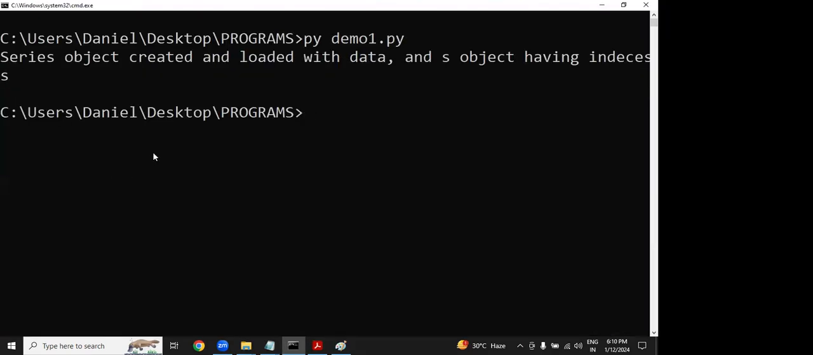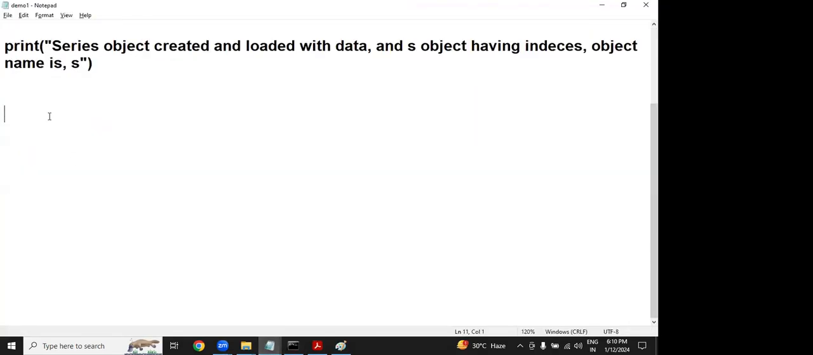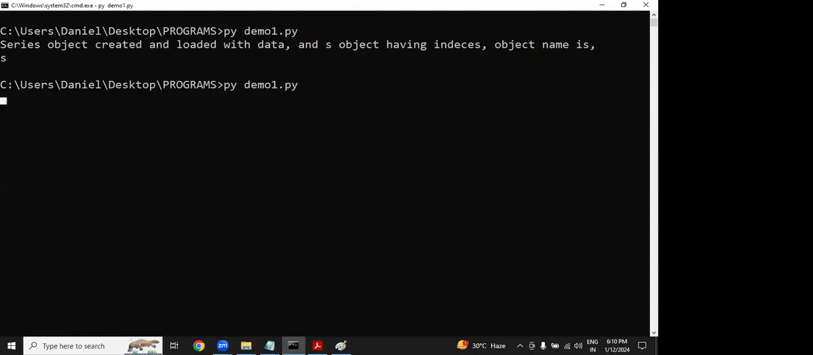I have a question. Get ready. I'm giving a small piece of information to you. The series object is created in the backend, loaded with the data and having the indices. Now you wanted to get the data. What do I need to do? I need to apply s dot values. Let us apply it. Print s dot values. Check it out.